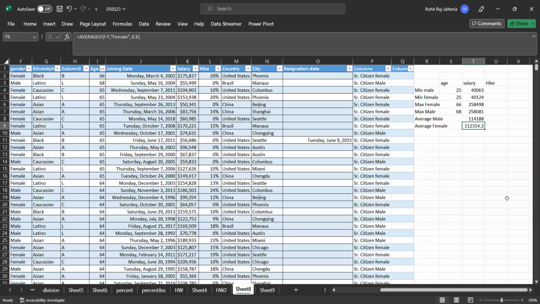So the average salary of a male employee is higher than the average salary of a female employee in this organization. Yet, for the maximum salary that a female draws and the maximum salary a male draws, there's a difference, and the maximum salary drawn by a female is greater than the maximum salary drawn by a male employee. So this is how you're going to analyze your data.